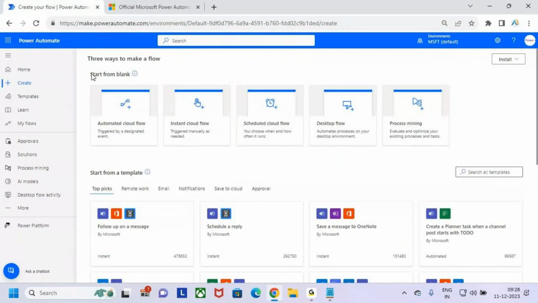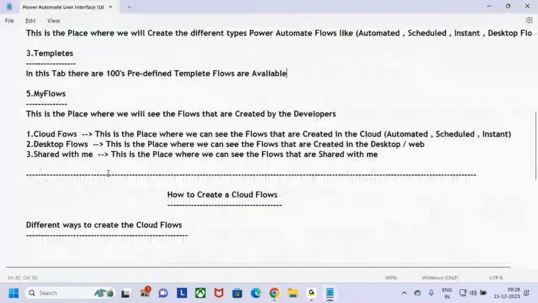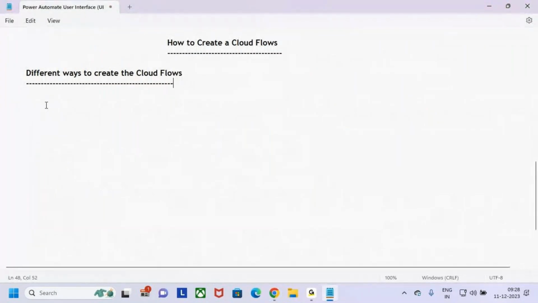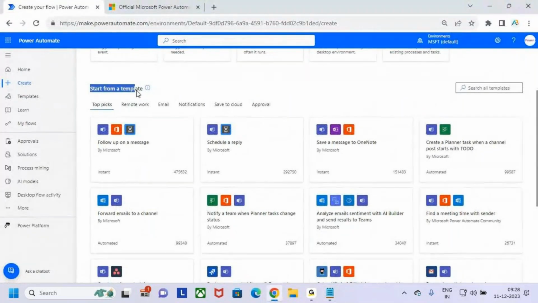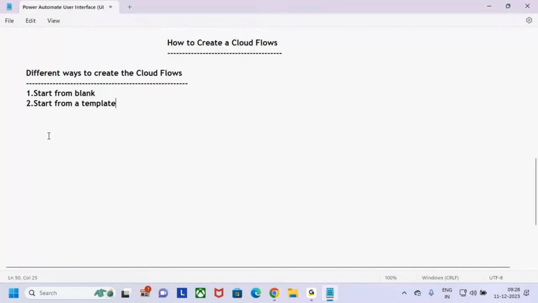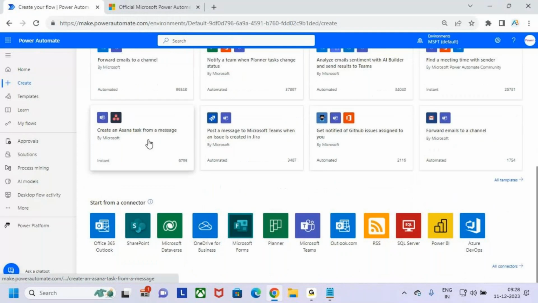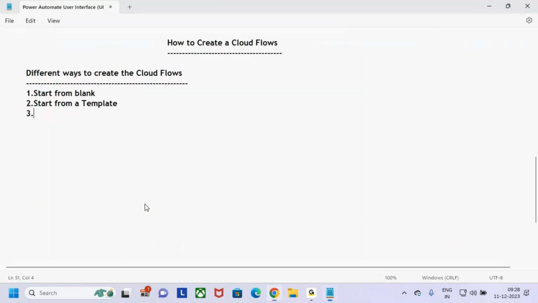The first one is start from blank, and the second one is start from a template. If there is any template that is suitable for your organization's flow, you can directly use the template. And the third one is start from a connector, so you can directly start creating flows by using the connectors. What are the connectors? SharePoint, SQL Server, Oracle, all these are connectors, guys. So you can start creating the flows from the connectors itself.